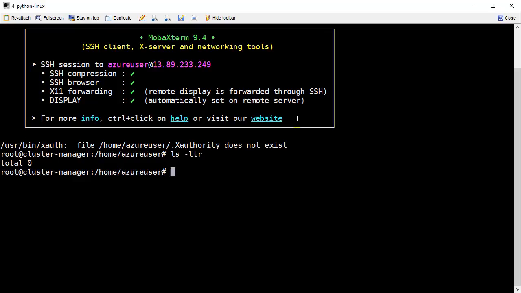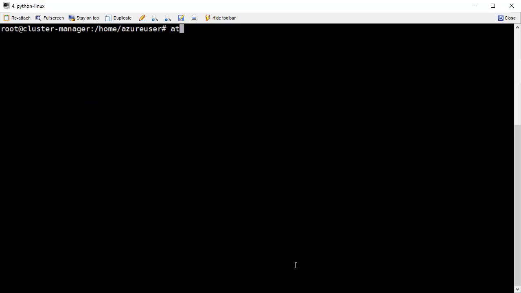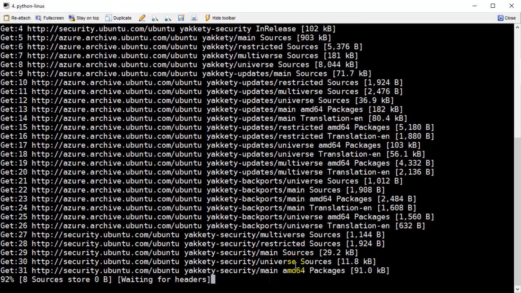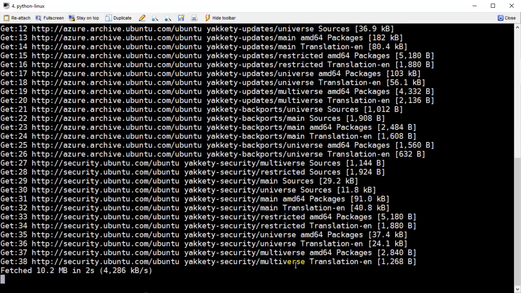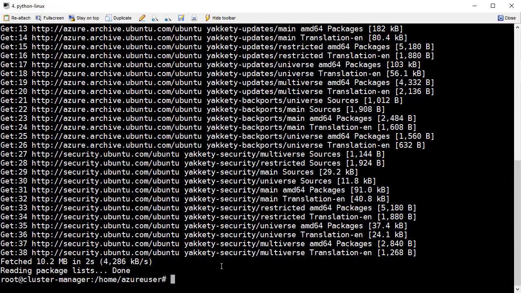We now need to install some of the tooling. One of the first things we want to do is update the advanced packaging tool from Ubuntu. So we'll just say apt-get update. And this will take a few moments to update all the packages that make installation possible. Now that that's complete, let's go on to our next step.